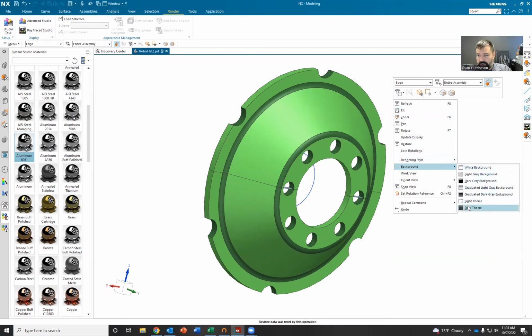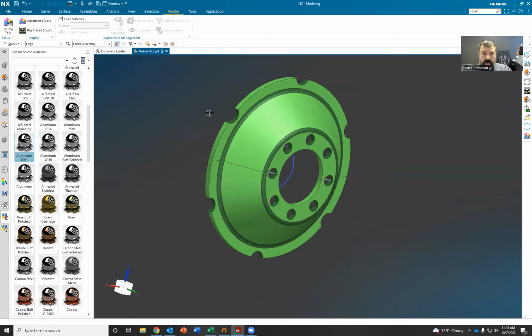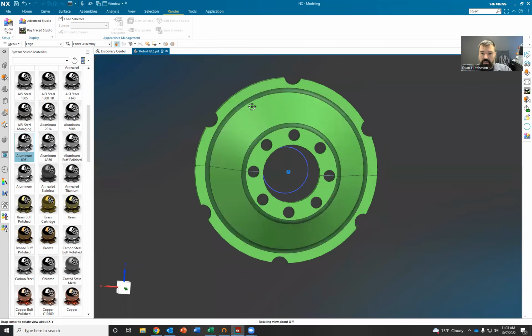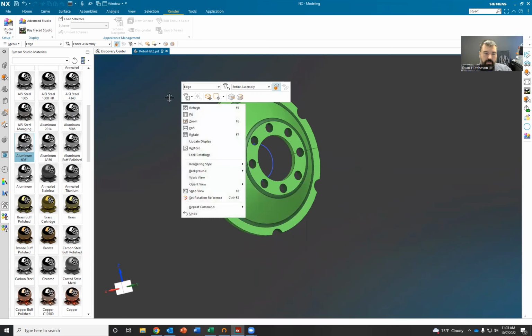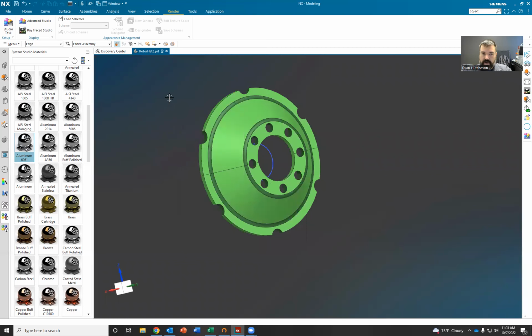You can change your background here. You can do a whole dark theme for the program. You can do a lot. That's actually kind of nice. I like it. So that's just a little bit about material properties, mass properties, measurements, and rendering that you can play with in NX. It's some really fun stuff.